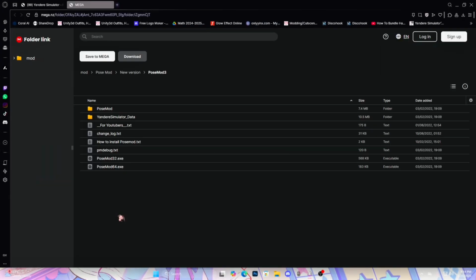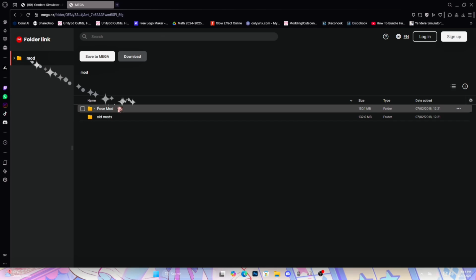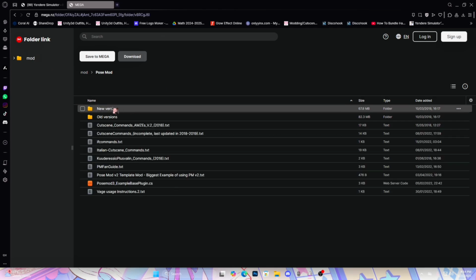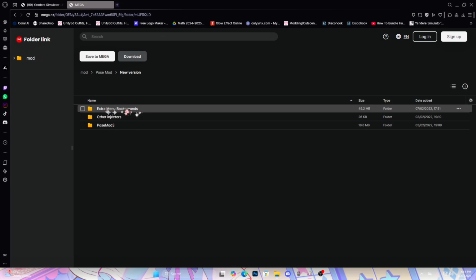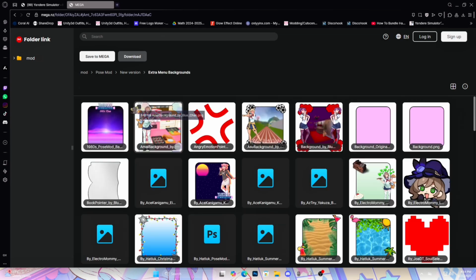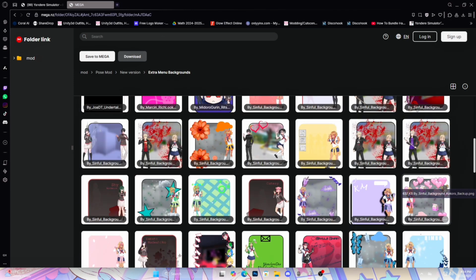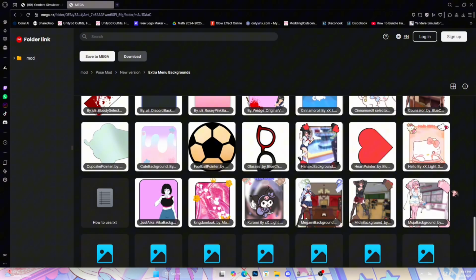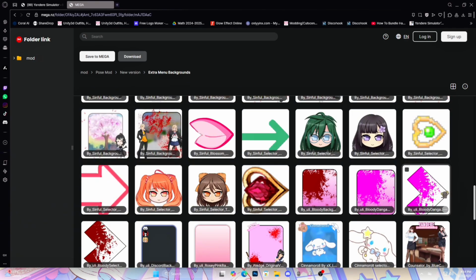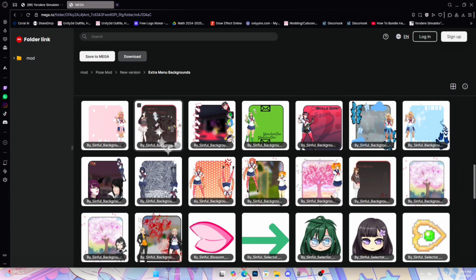Go back to the mega link where you installed PoseMod from and press on Mod. Now to PoseMod. And to New Version. Then to Extra Menu Backgrounds. And choose a background and a selector. You can also just edit your own. I will choose these ones.